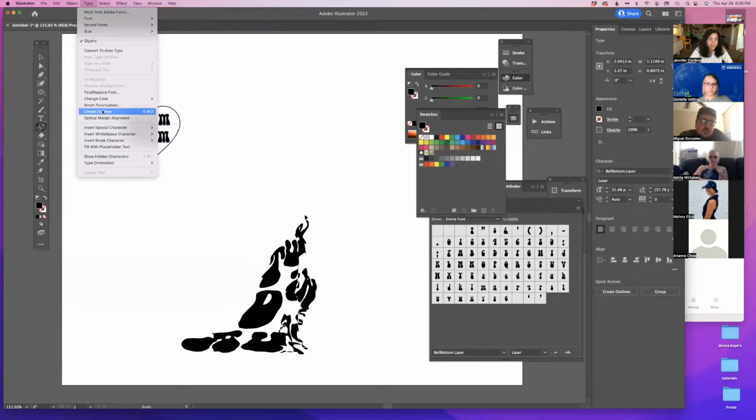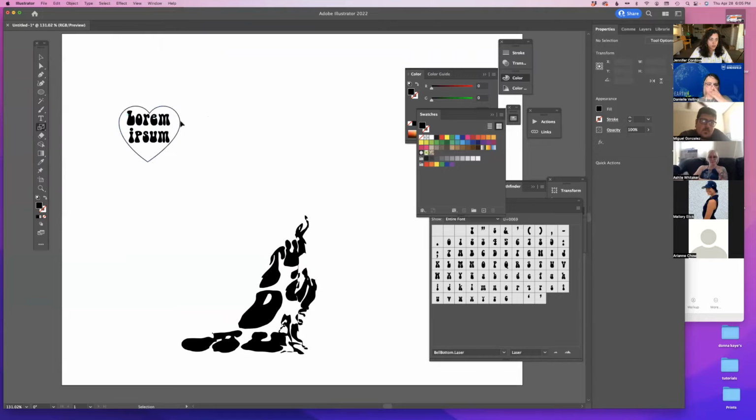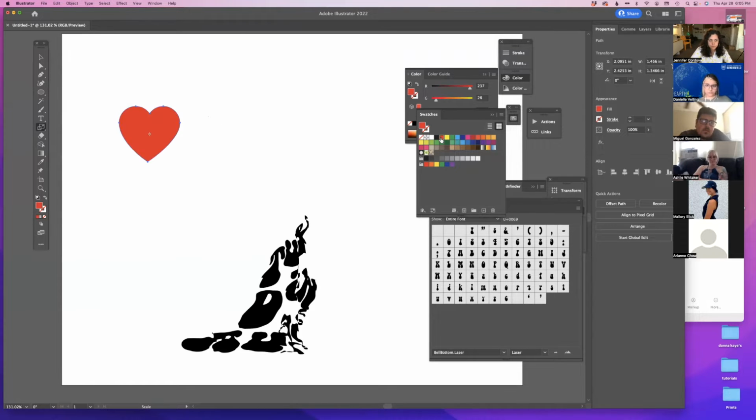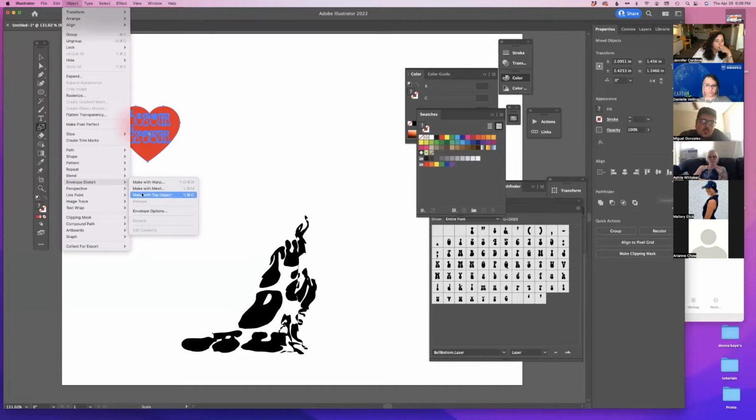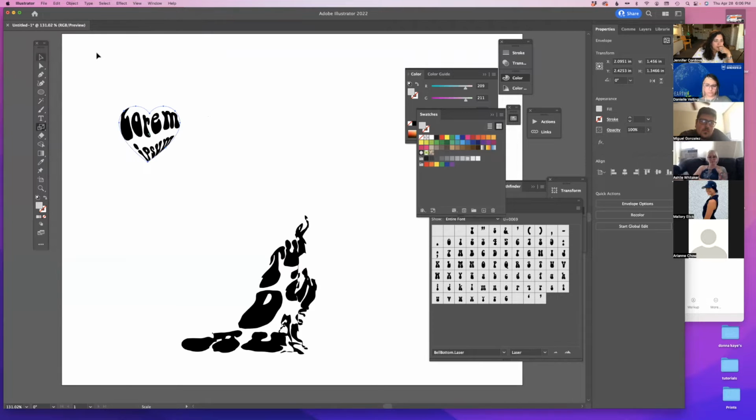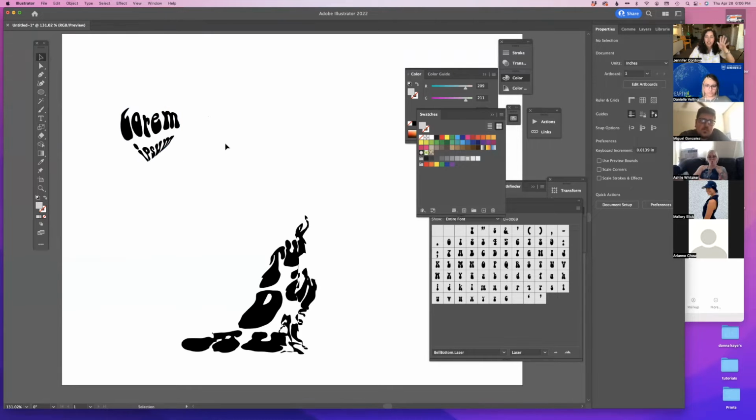I have to convert it to outlines. And you make sure the heart is on top. See how that worked a little bit better? It's still not quite legible. It's a little bit of trial and error.